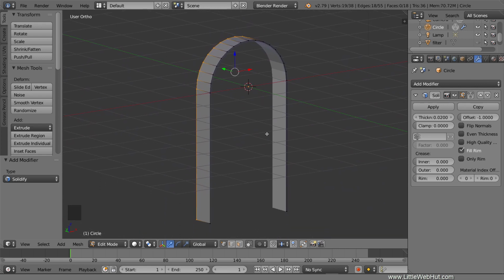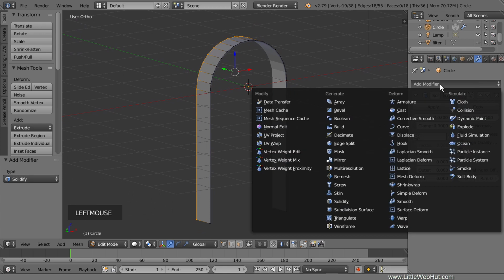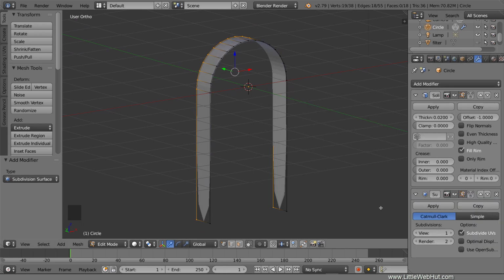Next, we're going to smooth it out, so add a subdivision surface modifier. And set the view and render values to 2. You'll notice that when we add this modifier, the bottom edges are no longer sharp. To fix this, we'll add more geometry at the bottom.